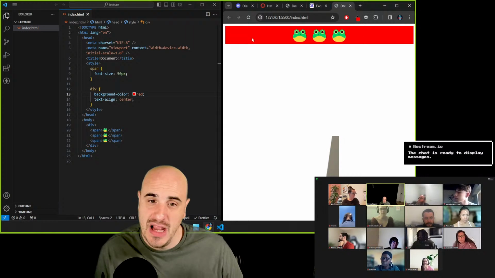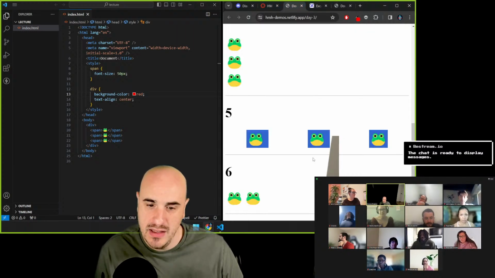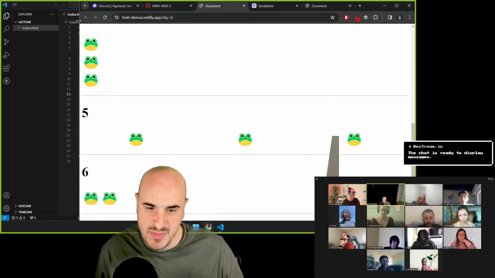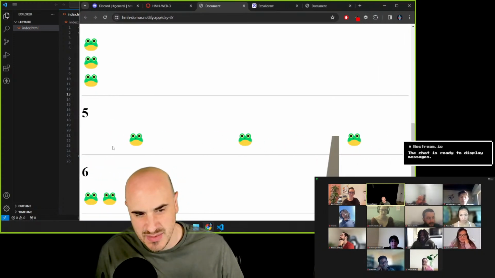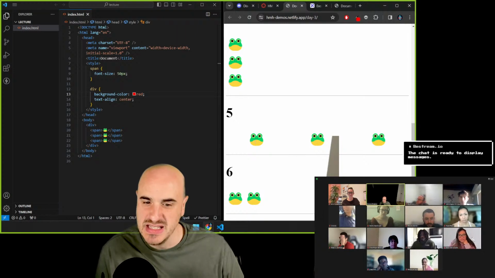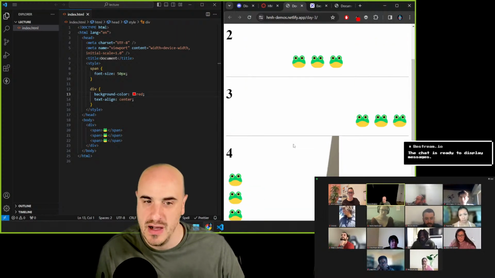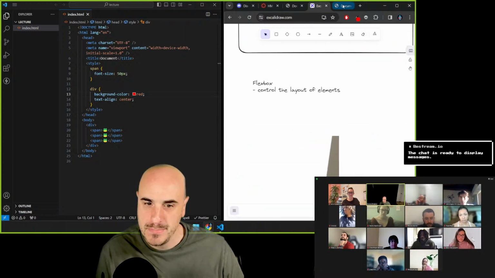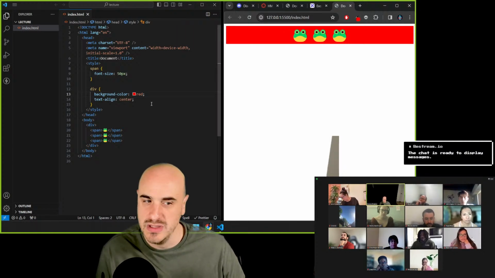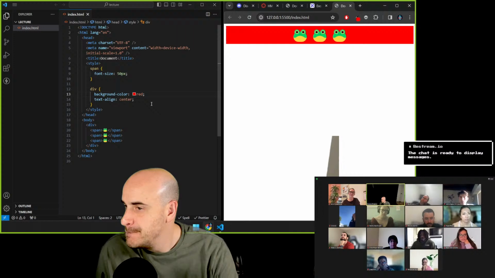Okay, now for our challenge. We still want these frogs like in your number 5 challenge. Because you see how number 5, I don't know if that space is even. I don't think so, huh? Anyway, that's the challenge we set out to do. We want the space to be even always around the frogs. So using Flexbox now, how can we do this?